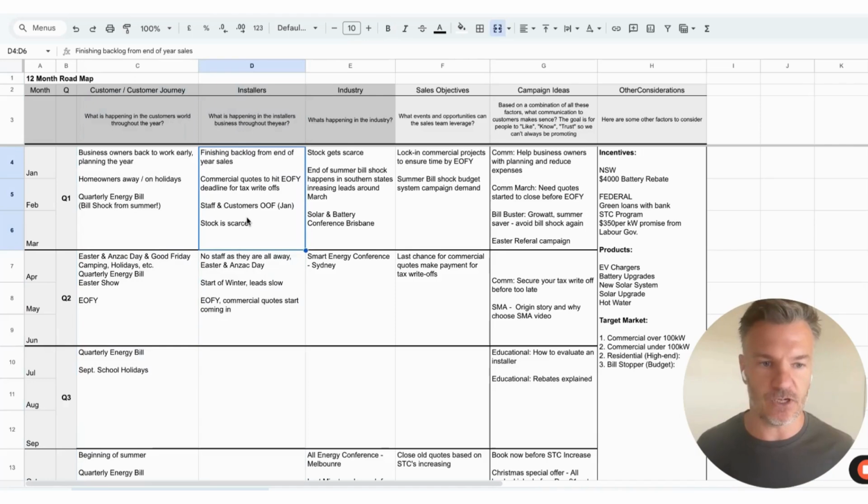And then let's go over to the installer. So what's happening in the installer's business? Well, typically in Australia in December, there's an STC program, or a government rebate program, that decreases every year. So a lot of jobs come in at the end of the year, which means that there's a big backlog of jobs to install in the first quarter. So they're quite busy. Commercial jobs need to start getting booked in order to get them installed so they can get the tax write-offs by the end of the year. Staff are typically still away on holiday quite a bit, and stock is often quite scarce because of the backlog of jobs that every installer has from selling those jobs the previous year.